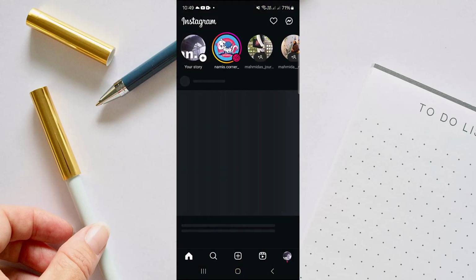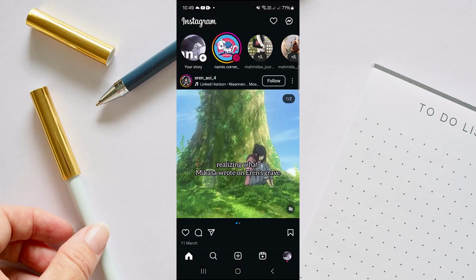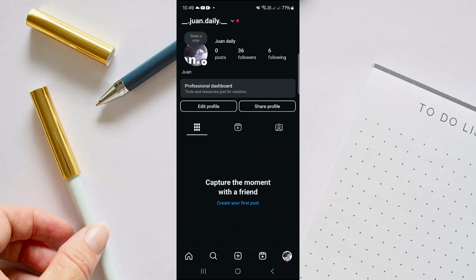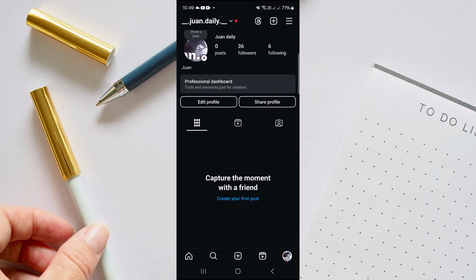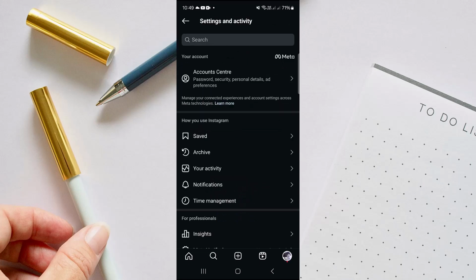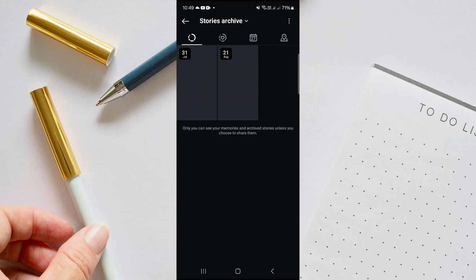Once you are there, make sure you're logged in into your desired account and then head over to your profile by tapping the profile icon on the lower right corner and then tap on the three lines on the top right. From there, you might find the option of archive, head over there. And here you will find your story that you have posted earlier.